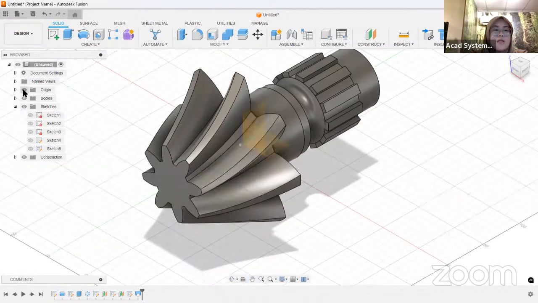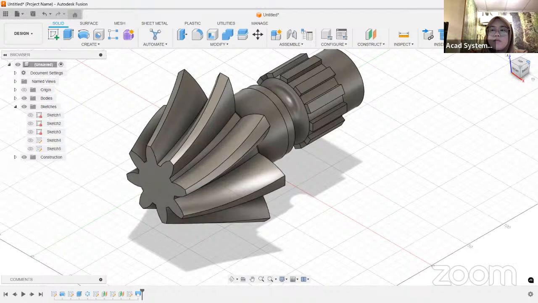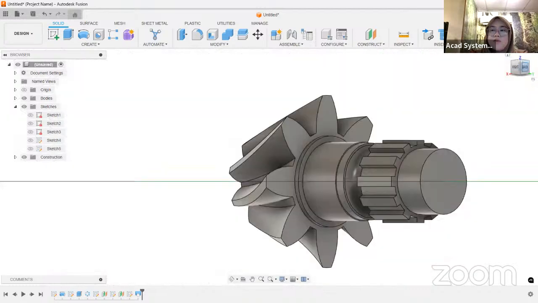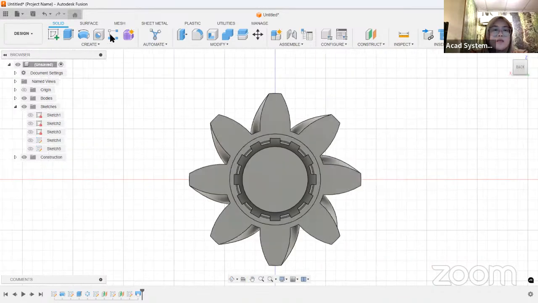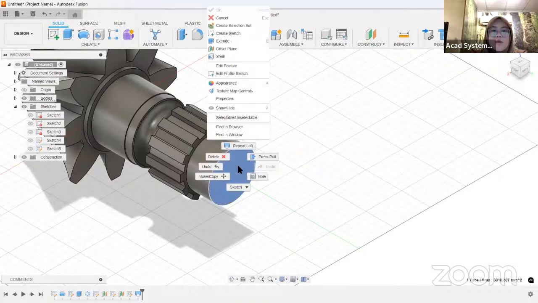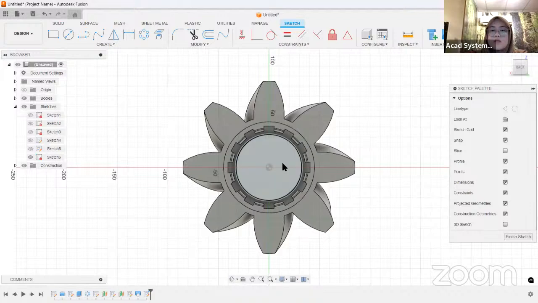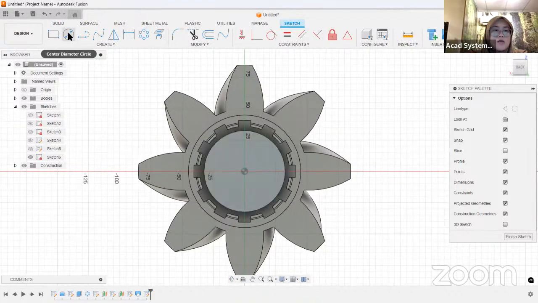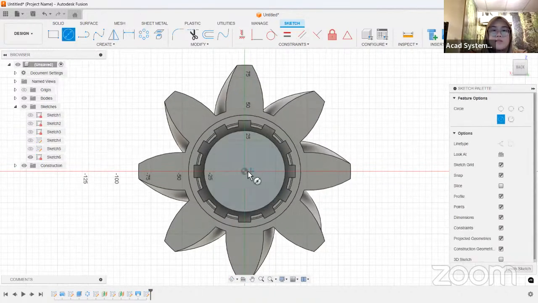So I'm gonna hide my origin over here. The final thing is just go to the back and make a circle over here. This face, right click and choose create sketch. Create sketch and then choose center diameter circle. At this point, just make it 35.